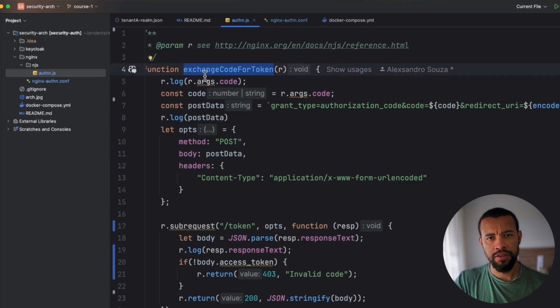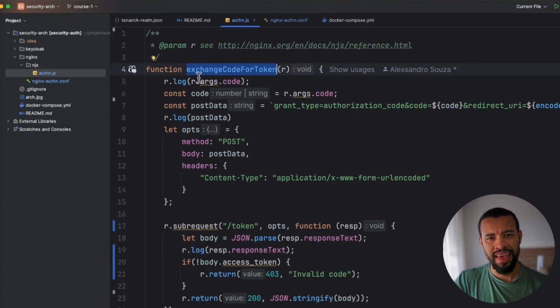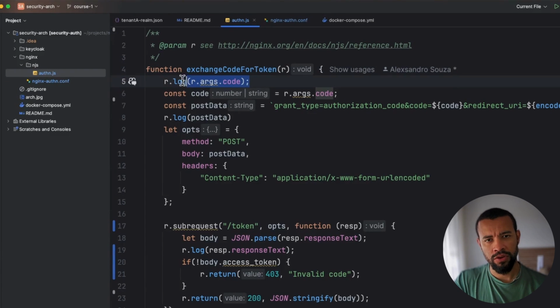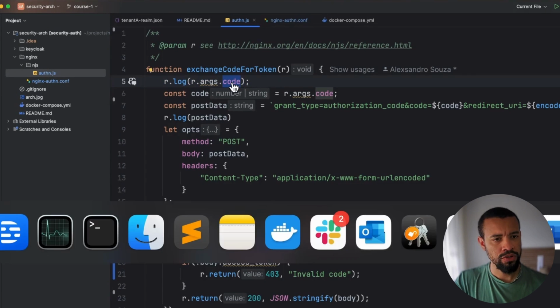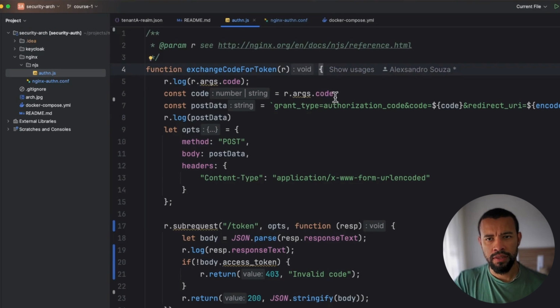So we start implementing the function that will actually exchange the code for a token, right? And what we're going to do is log the argument code that we have, which is coming from here. So this is the argument code. Then we will grab the code, put it in a variable, and build a post data request.